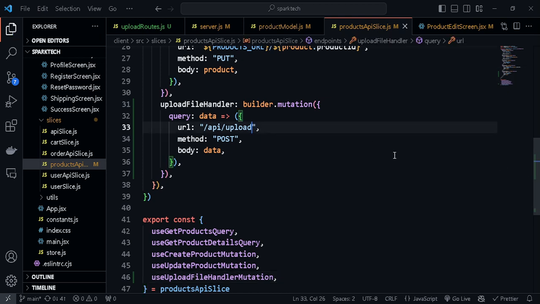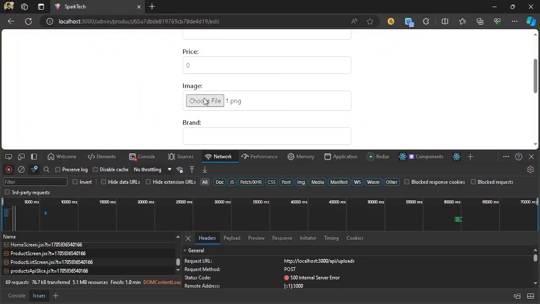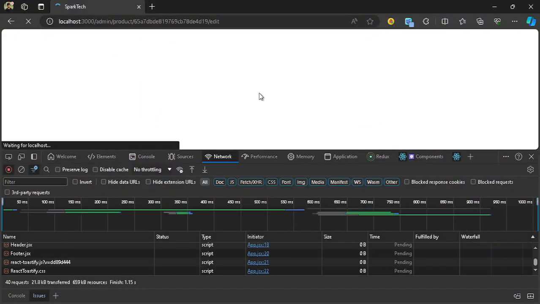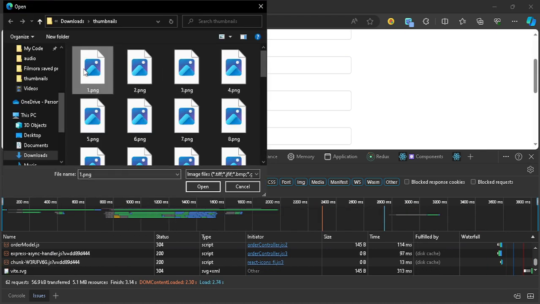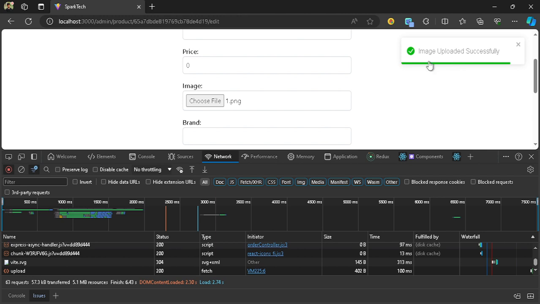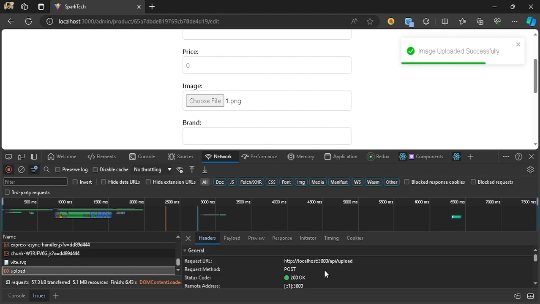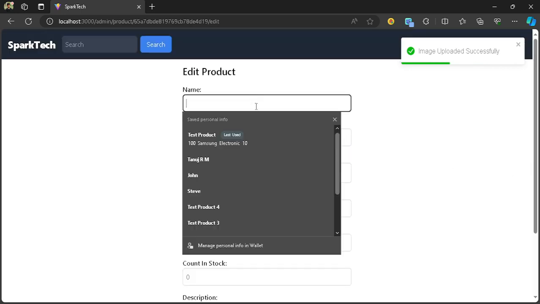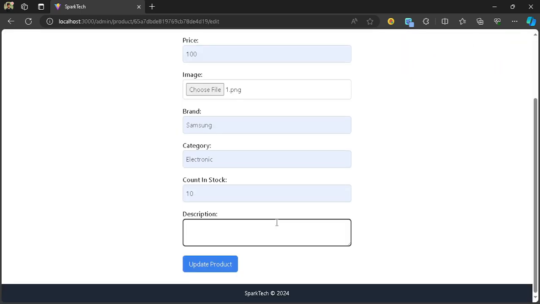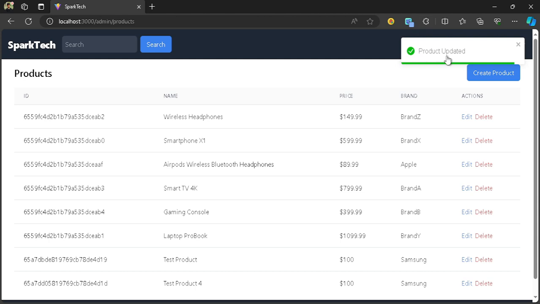So let's test this once again. I'm just going to refresh and upload an image. Yes, there we go. We have our image successfully uploaded, and we get a status code of 200, which means everything is okay. Now let's go ahead and check if everything is working fine. Let's update this product and give it a description. Let's hit update product. Yes, we see the product updated.